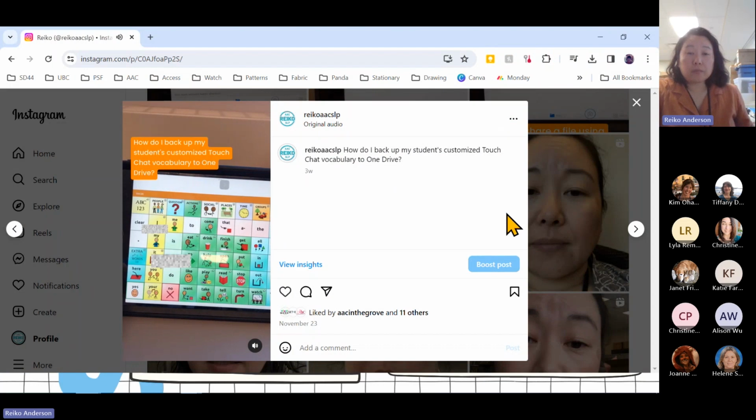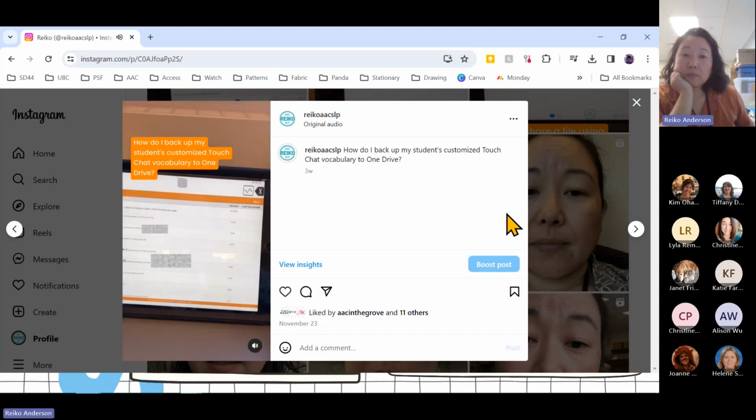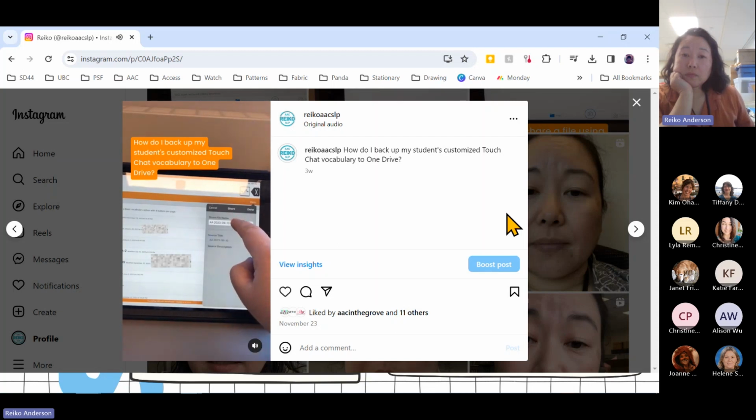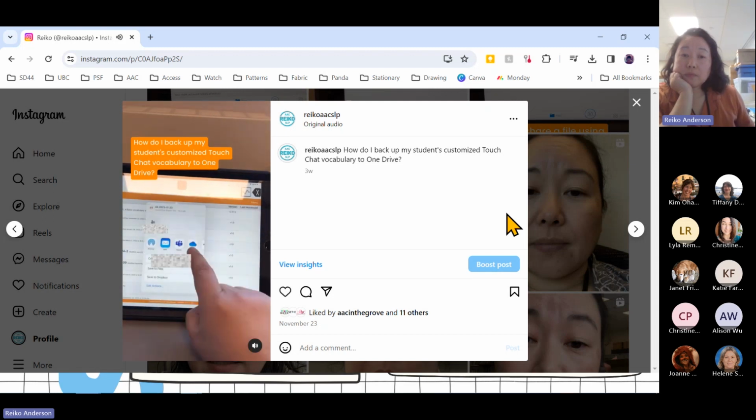Today we're going to upload a student's customized vocabulary to OneDrive. So first you go into vocab, choose new vocab. Next we're going to go into menu, import and export vocab, export and share. We're going to select the vocabulary we want to upload. I suggest that you change the date to today's date, 11/23, done. And then you select OneDrive here.